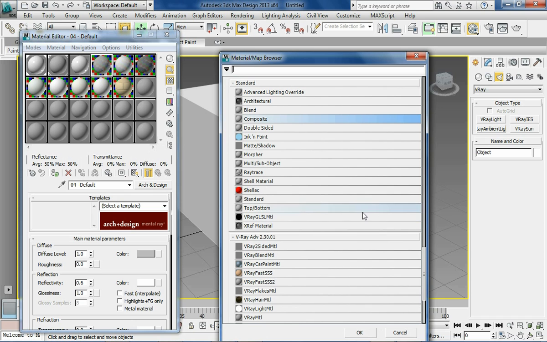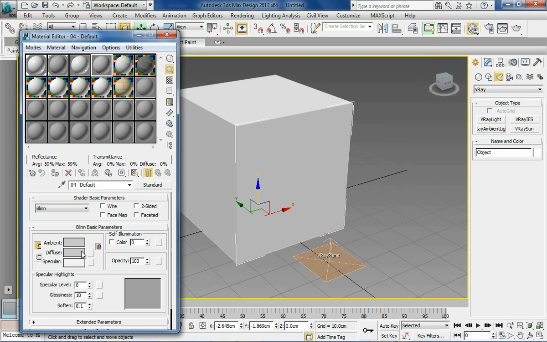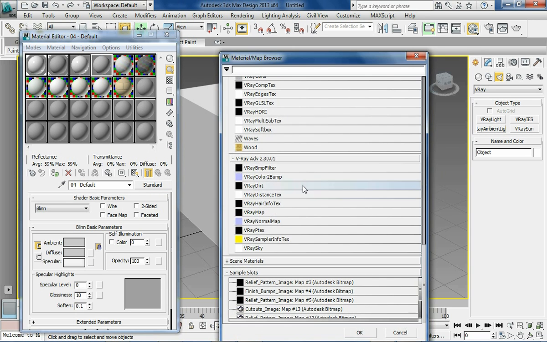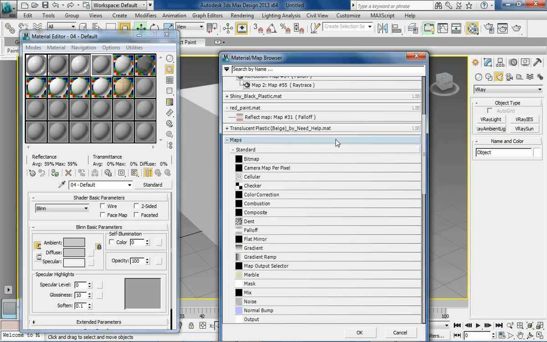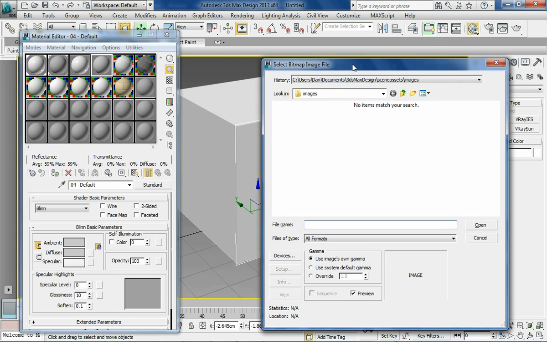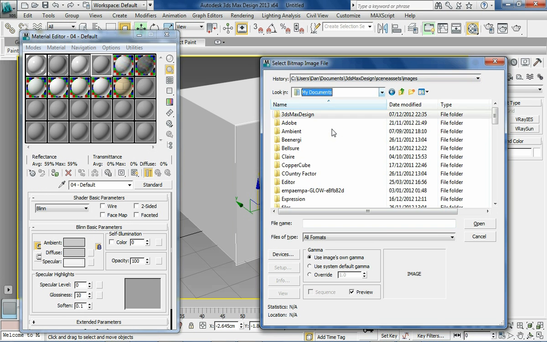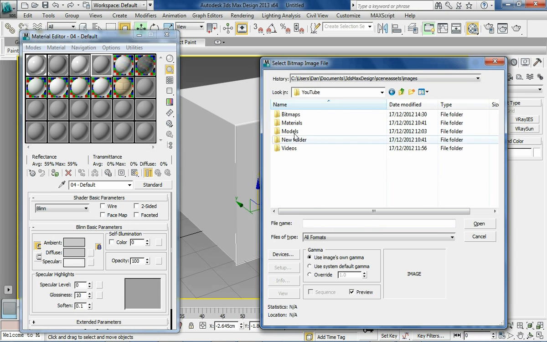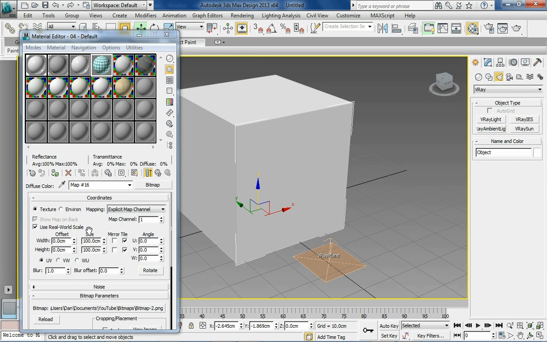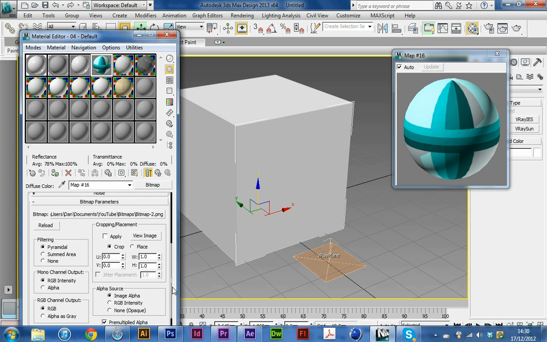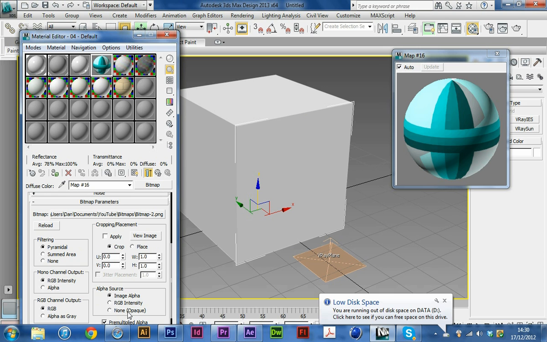You could do this as a V-Ray material. You could do this as a standard material. It really doesn't matter. I'm just going to do it as a standard material. It's exactly the same as the other way. So let's grab our material. That's in diffuse, by the way. Let's locate our image. There it is. Make sure that's ticked off. In alpha source, you want none ticked.